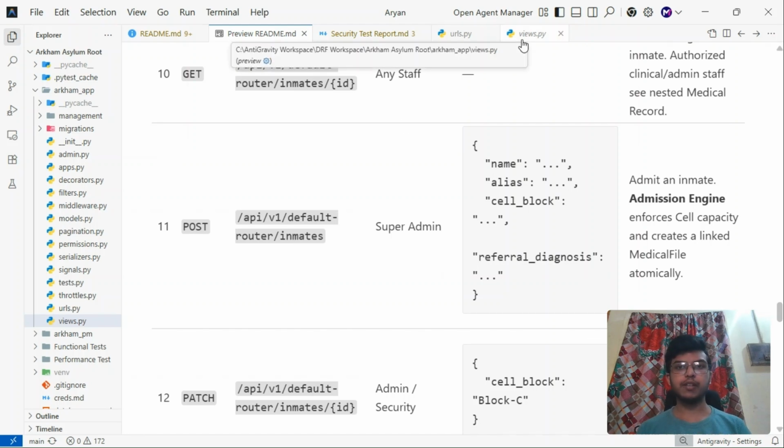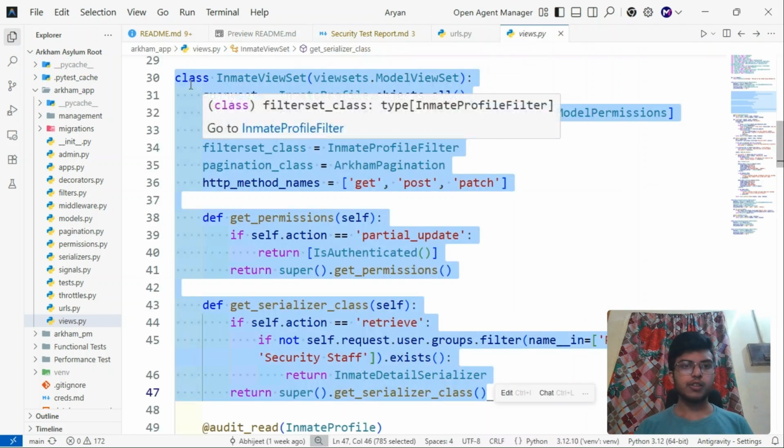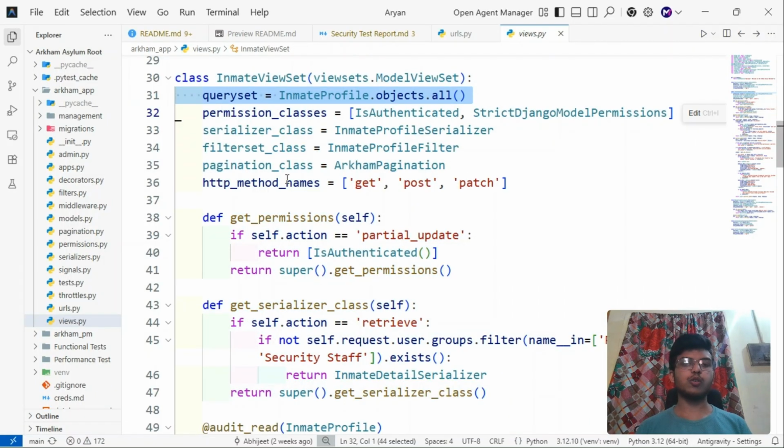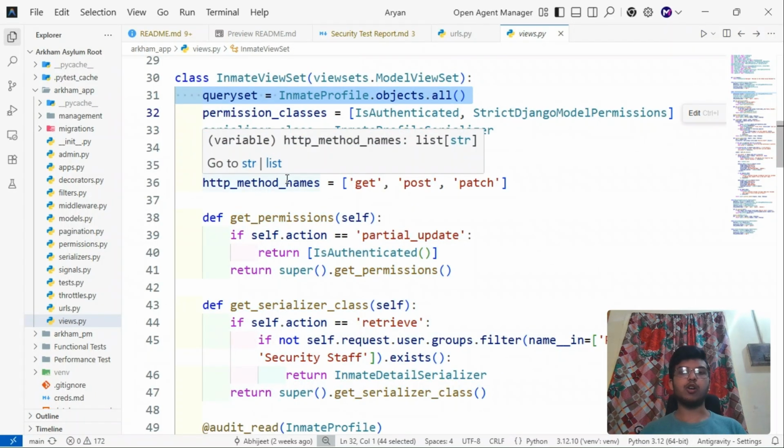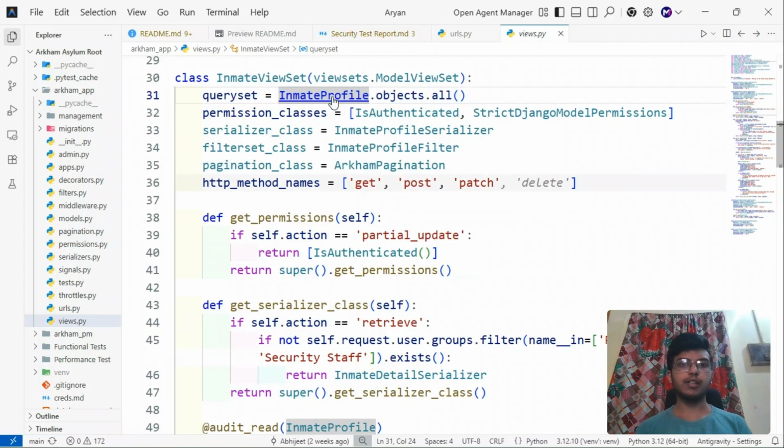But let's try to study endpoint number 11. So inside this view set, our first line of code is something like queryset equals InmateProfile.objects.all. What this is telling our backend system is to fetch all the rows related to this model. Let's go to this model.